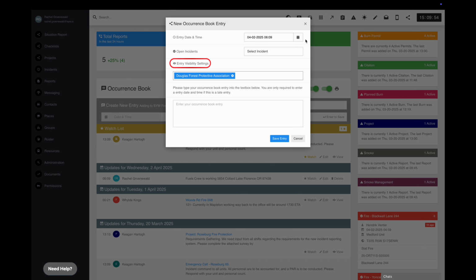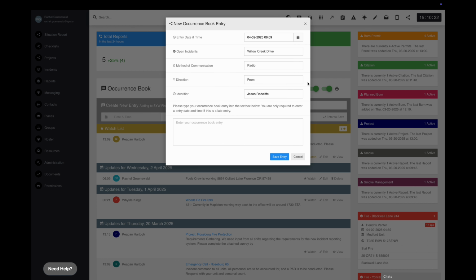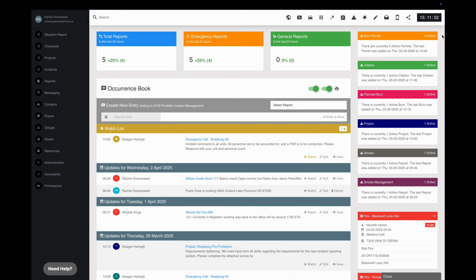Visibility settings will default to your primary location, but you can adjust this by using the search tool to include or exclude other locations. You can also make it an incident-specific entry by using the Select Incident drop-down list. This will add extra fields to the modal where you can specify the method of communication, select the direction of the message and capture the identifier. Once your message and visibility is set, click the Save Entry button to add it to your Occurrence Book.